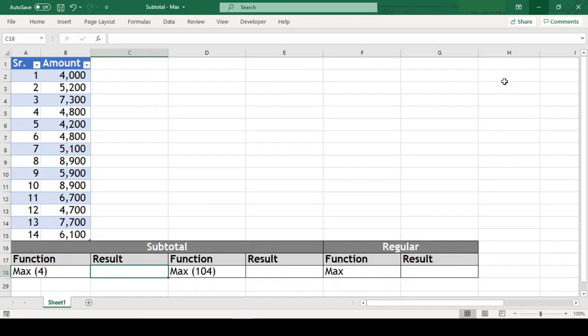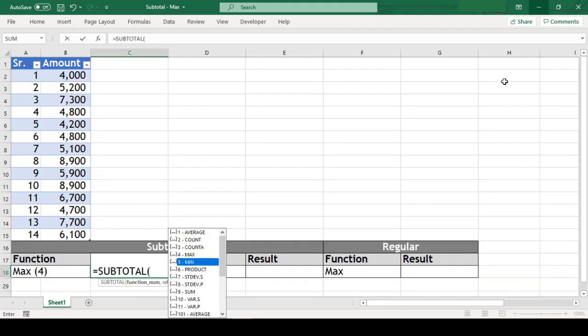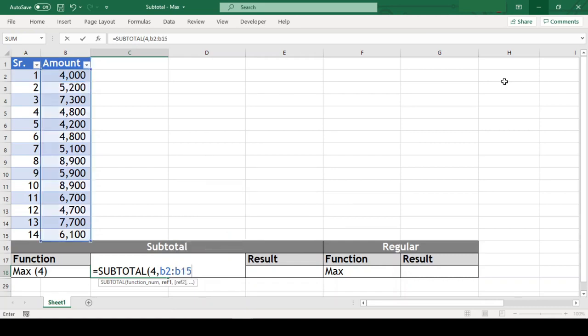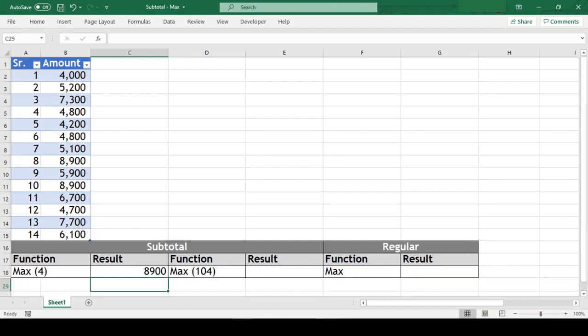So our function goes like equal to subtotal open parenthesis 4, which stands for max, comma, our amount range, which is B2 till B15. We'll just freeze this range so that when we copy paste this cell, our range doesn't get disturbed. Close parenthesis, and we got the max out of our amounts.